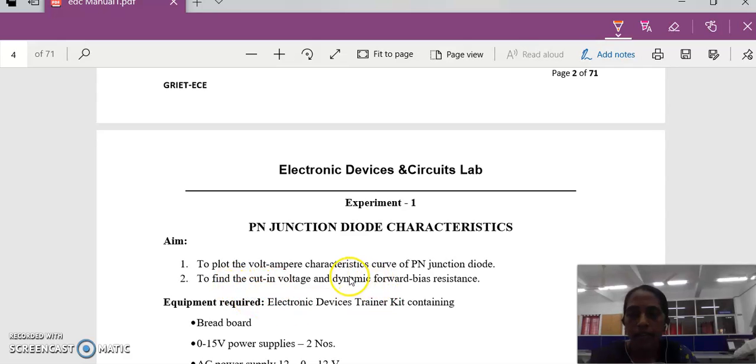Now in this experiment, our aim is to plot the VI characteristic of the PN junction diode. From the plot we have to calculate the cut-in voltage and the dynamic forward resistance. Now we already know that we have two types of diodes, silicon and germanium.